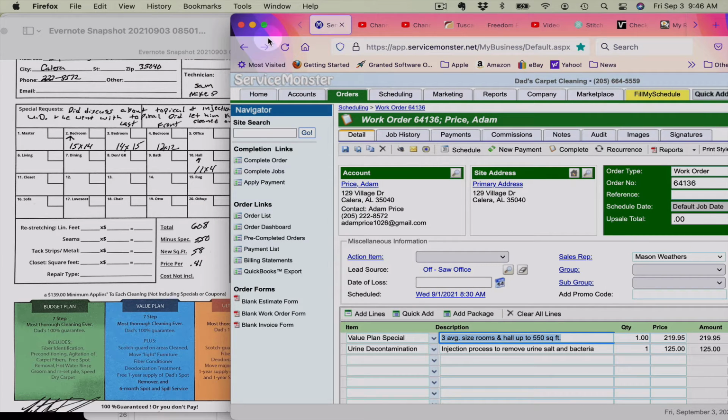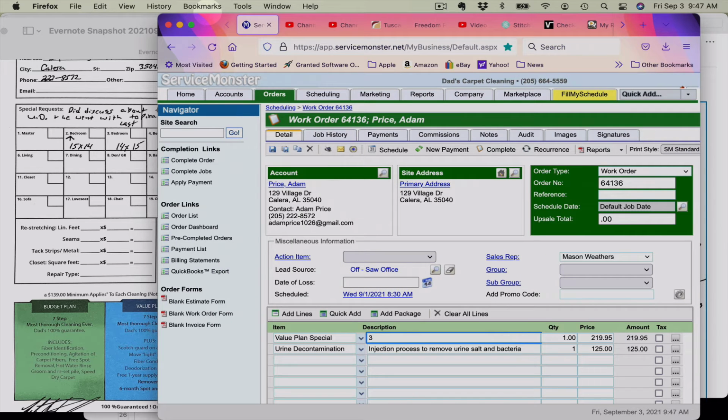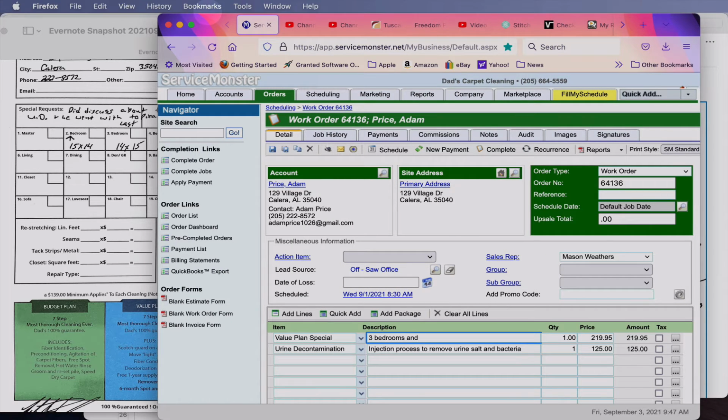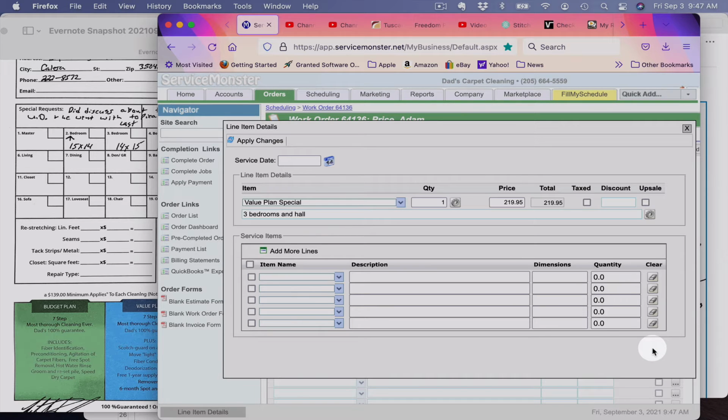3 bedrooms and a hall. So put in 3 bedrooms. And then you come over to this box right here, and you can see that it says click for options. I'm just hovering the mouse over it right now. 0 service items, no upsell. So click on that, and then you're going to click the very first thing that says open details. Takes you to something completely different, but it keeps the description right there.